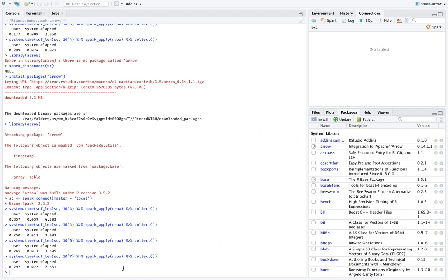When you're not using Spark Apply in Spark, honestly, the benefits are much smaller from using Arrow. There are definitely a few improvements when you're copying data and when you're collecting data, but Arrow definitely shines when using Spark Apply in Spark.